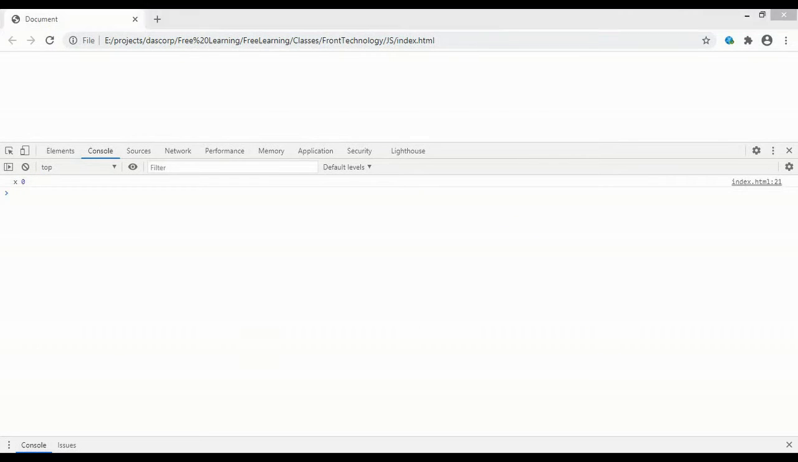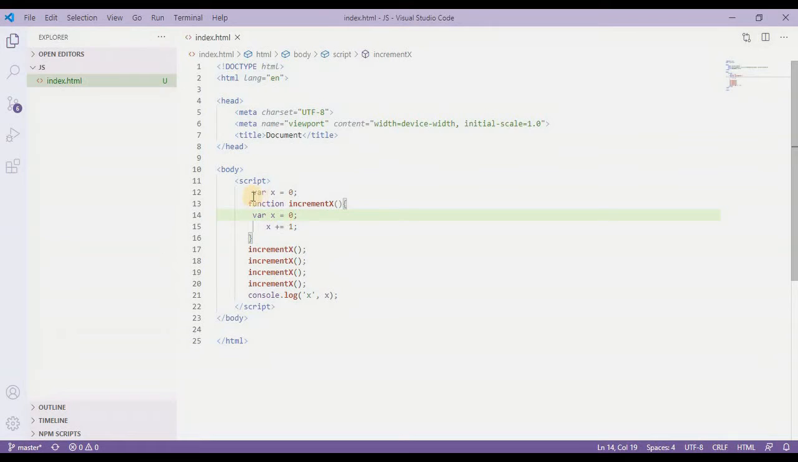It is simply because we have x as a global variable and we are incrementing the value of x which is the local variable inside this function. So this x is referring to this x, not this global x. So that's why globally we are seeing x equals 0.